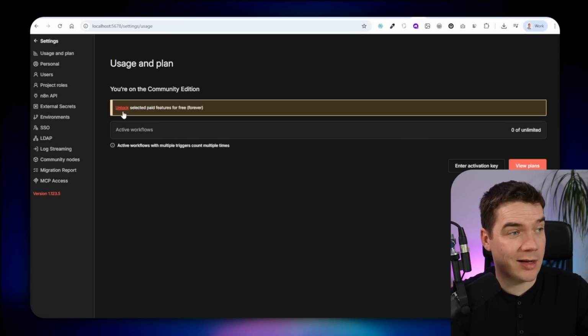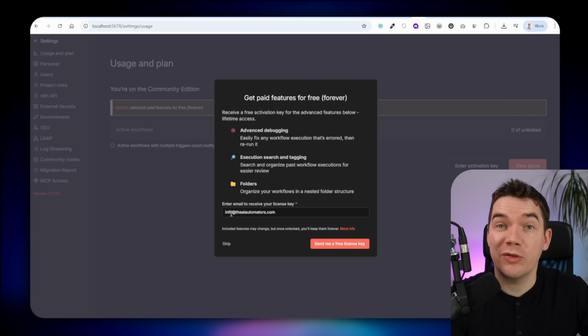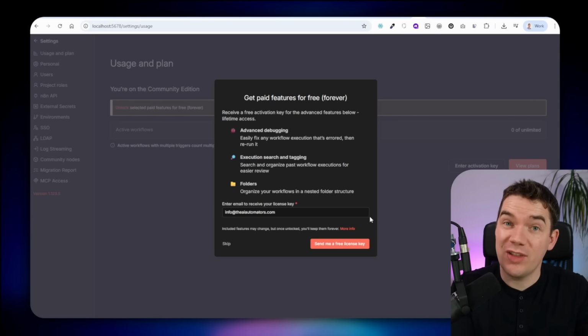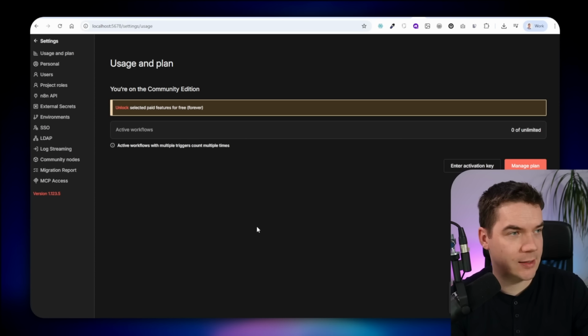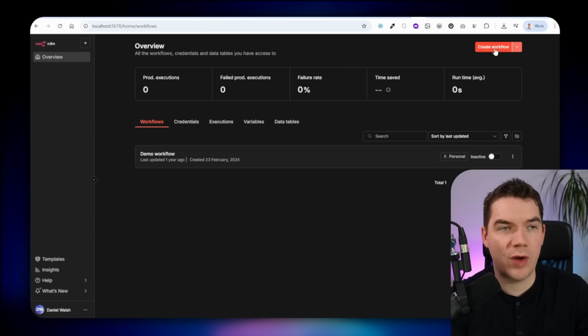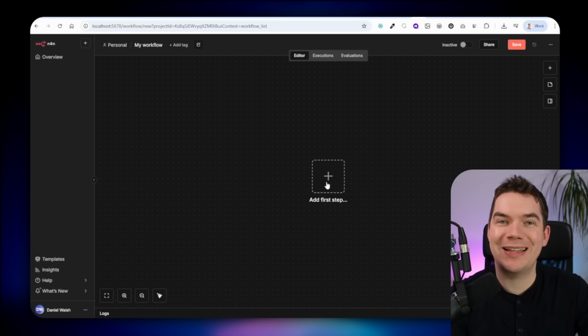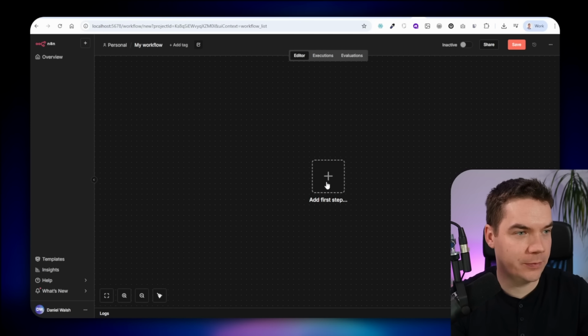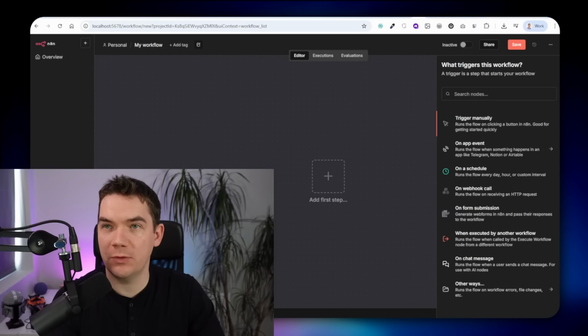If you click on unlock on the top left here, then you can just enter in your email address and they will send you the activation key. This is totally free and everything is still local. Okay, so that has been activated. So now let's create a workflow. And as a first step, let's add a local drive trigger. So we'll come in here. Let me just move that out of the way.